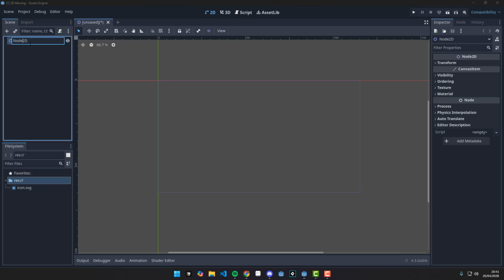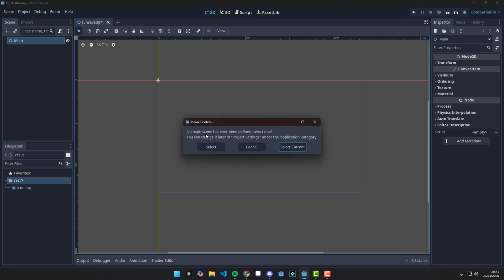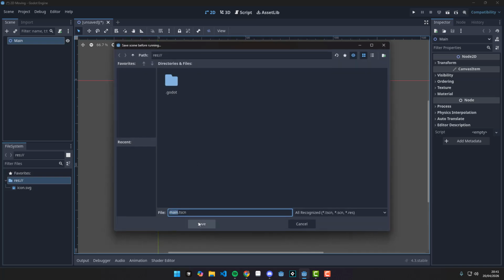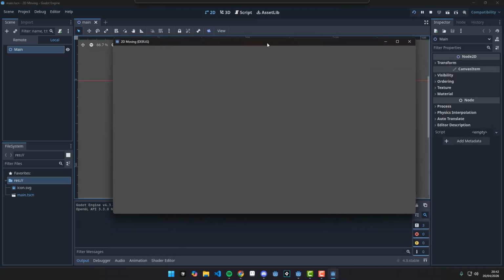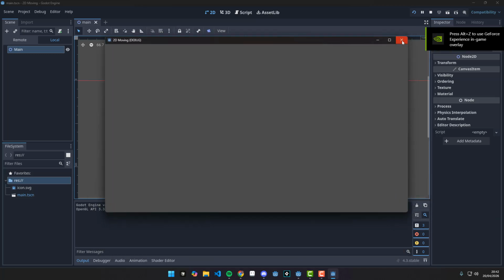Let me just rename this as our main scene, main node. Select current, and save as main scene. And here's our game. Alright, this I can handle.